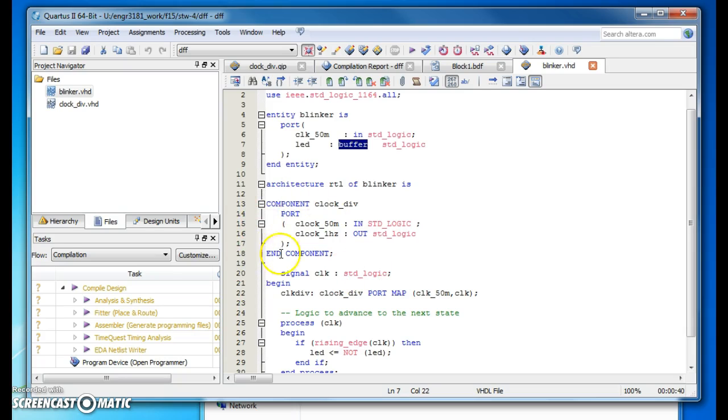So that shows you how you can use my clock div VHDL, which just pulls in an LPM function, to get a 1 hertz clock that'll be really helpful for all of your VHDL in your state machines and things like that.